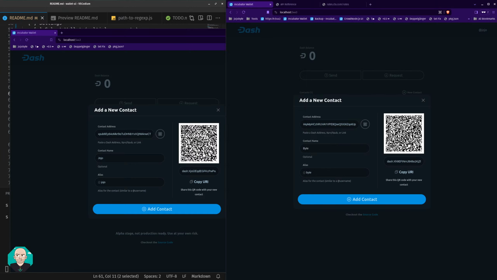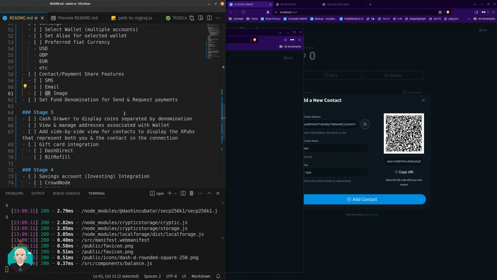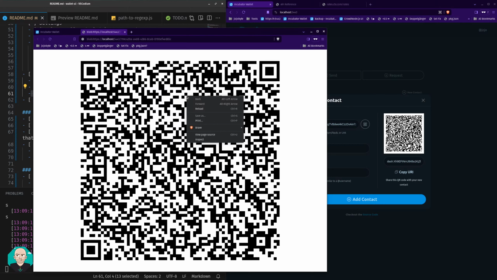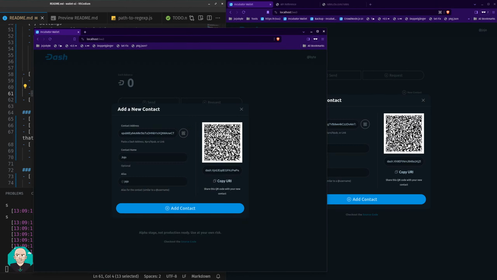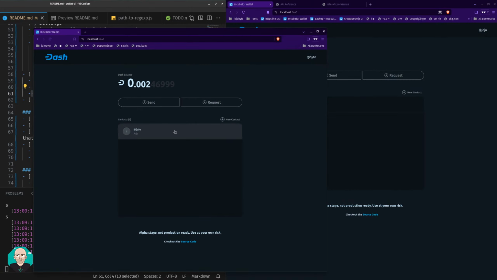But you also get these QR code images. So we have, at the very least, this QR code image. And theoretically, you could save this, I think. Print. I suppose you could print it. It's not giving me a save as option, but you could probably print it as a PDF or something like that. So let's add these contacts. So now these two wallets are paired.